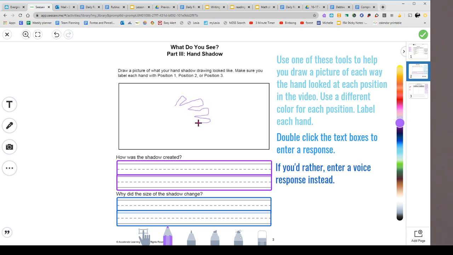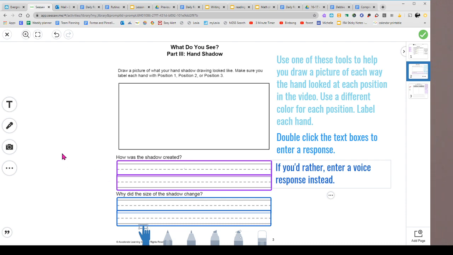Does your drawing have to be perfect? Nope, it does not. If you make a mistake, come back here to the arrow and erase it. Double click in the boxes to type a response, or if you're on an iPad or other device, you could use your finger to draw instead. If you'd rather, you can enter a voice response by clicking this microphone.